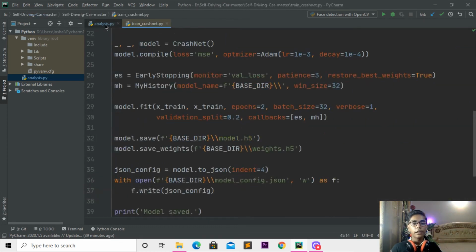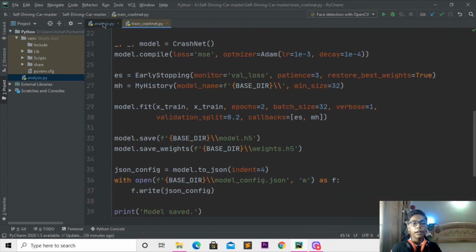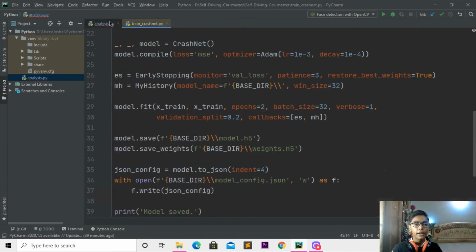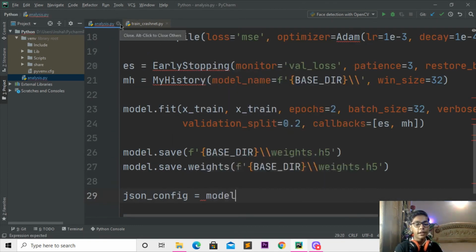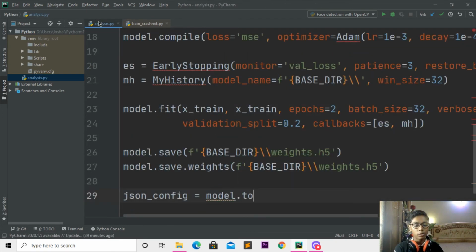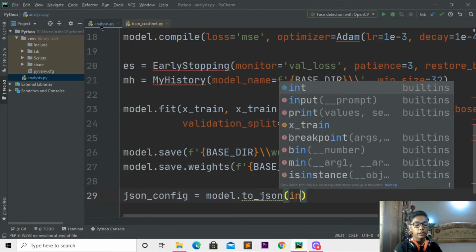Here I'll be coming underneath, and writing JSON underscore, so just write that. And when you've done with that, I'll be changing that to config, so just write that. Here I'll be writing equal to, and when you've done with that, write model, then coming here, changing that to dot to JSON, so I'll be writing that. When you've done with that, I will be coming here, changing that to indent, so just write that.